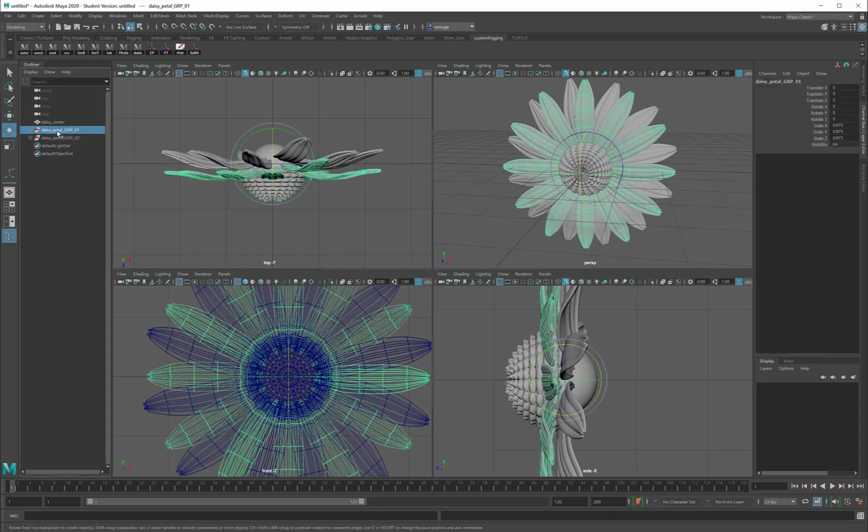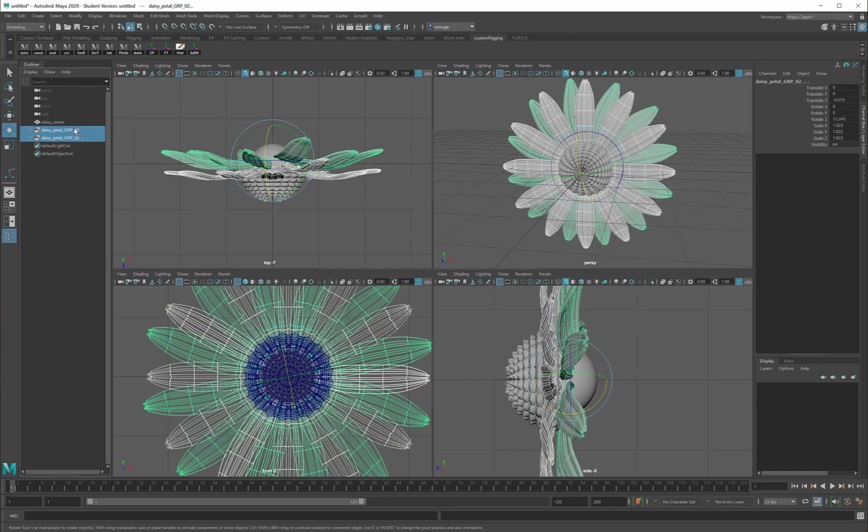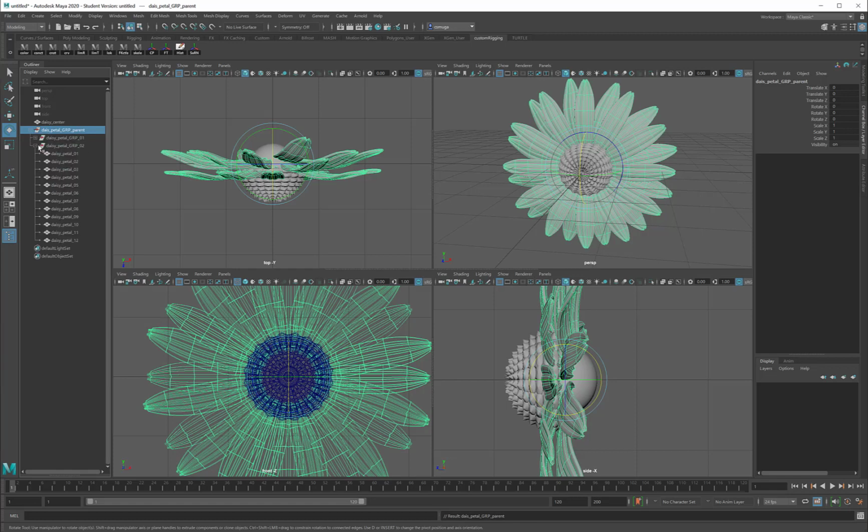You can nest groups inside of groups, so I can take these two petal groups and group them together, and now I've got my daisy petal group parent. If I open this, you can see there are my two daisy petal groups, and if I open each one, again I can see all the individual petals.